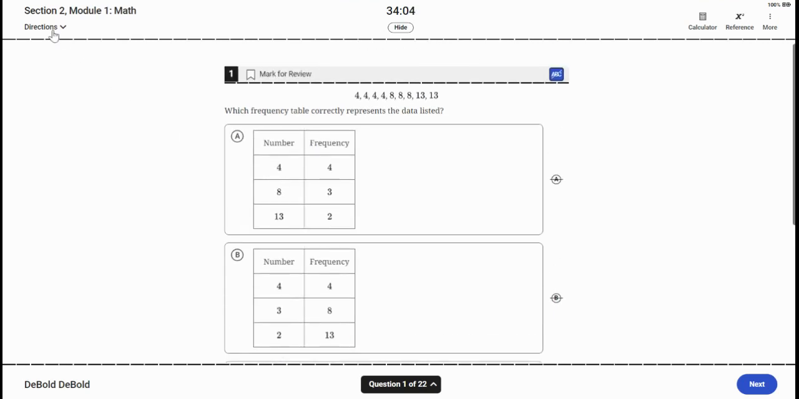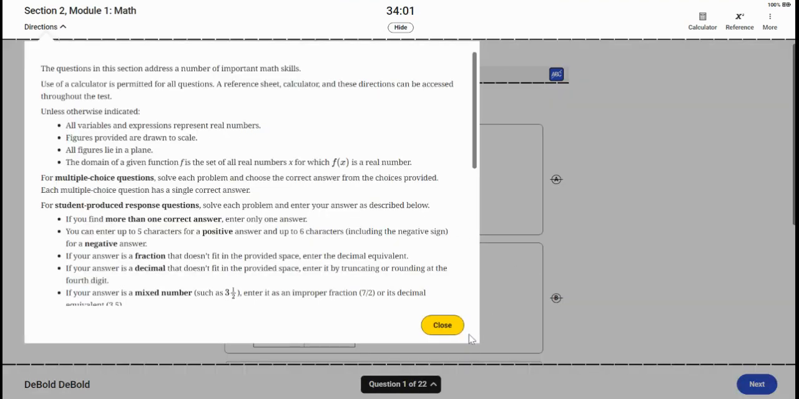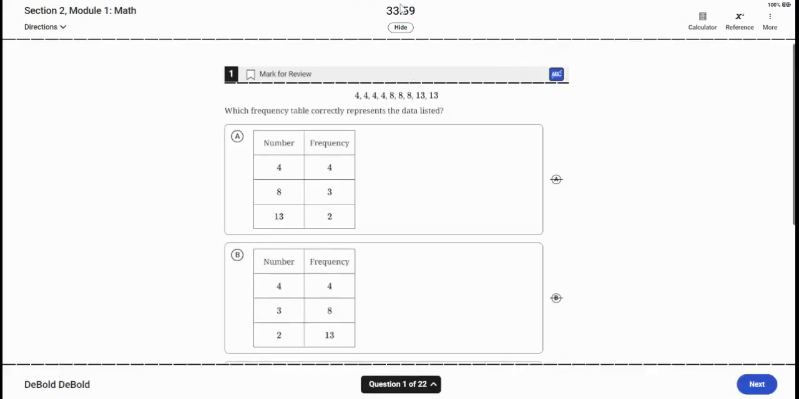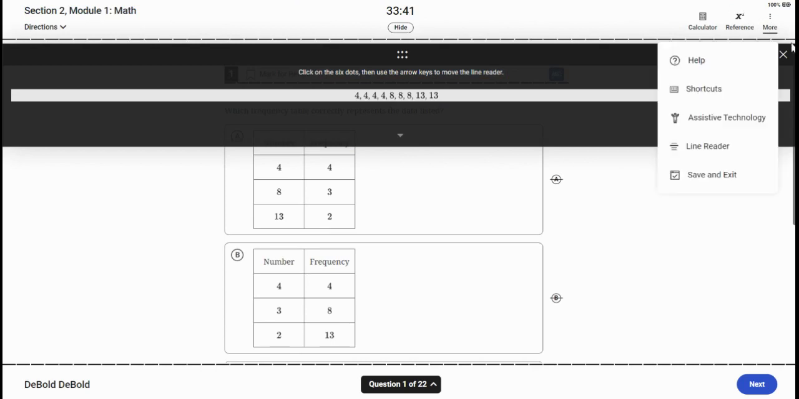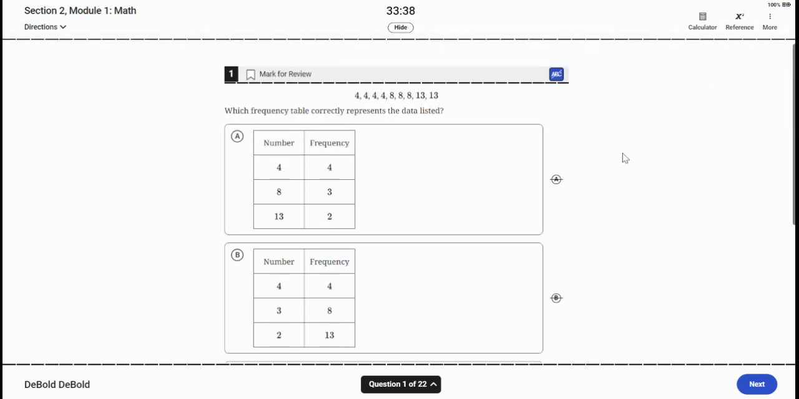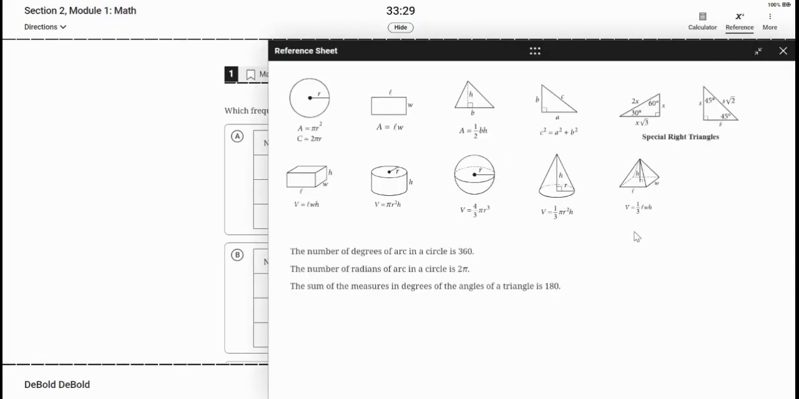Some other features we have, like if I wanted to see the directions again, I still have access to those directions. The timer is at the top, but if I want to get rid of the timer, I could hit hide, and that would get rid of my timer. For more, I can see that I do have shortcuts, assistive technology, a line reader if I want to read line by line, if that's something I wanted to use. We also have on here, if you wanted to save and exit, the reference sheet. This is the same reference sheet that they would have had with the old SAT. It's just they can easily pull it up at any time.